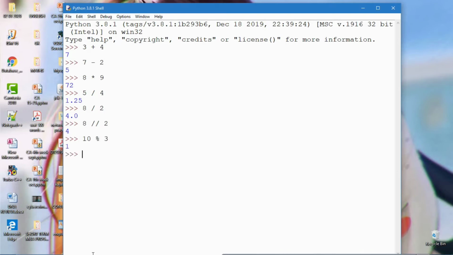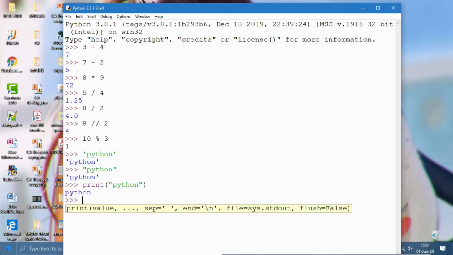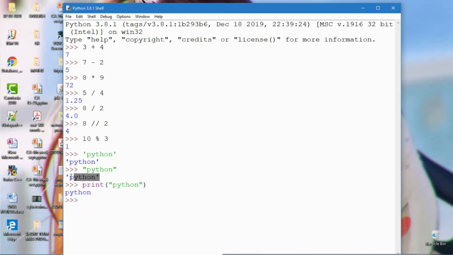So we know about string, right? A string is defined in single quotes as well as in double quotes. So a string is a bunch of characters. Print is an inbuilt function in Python. Okay, so we can see the difference. We got no inverted commas when we used print.